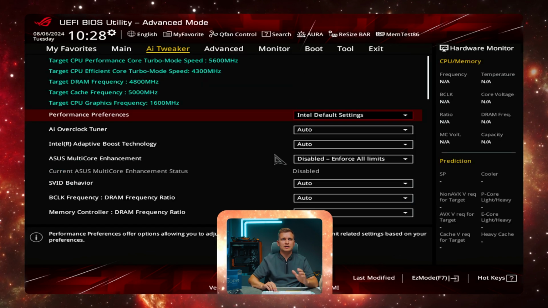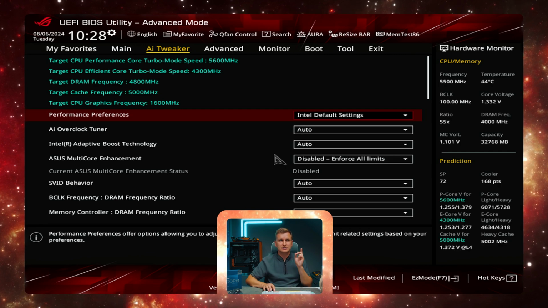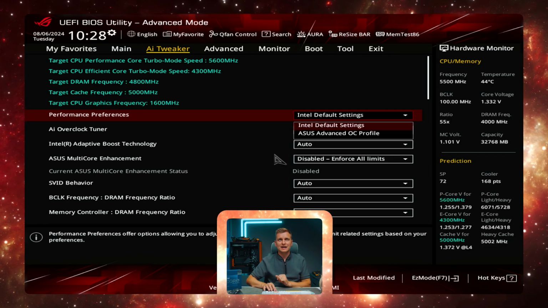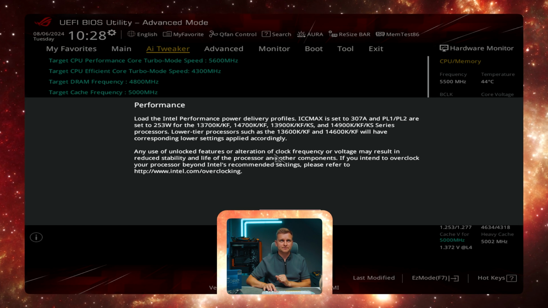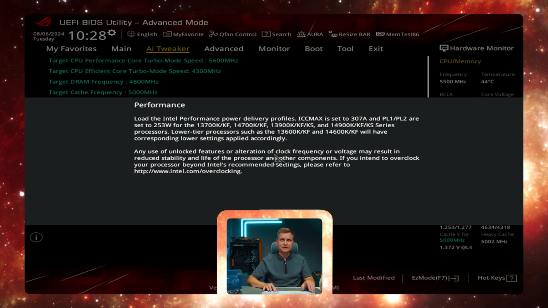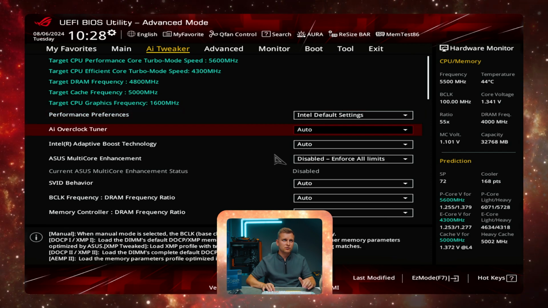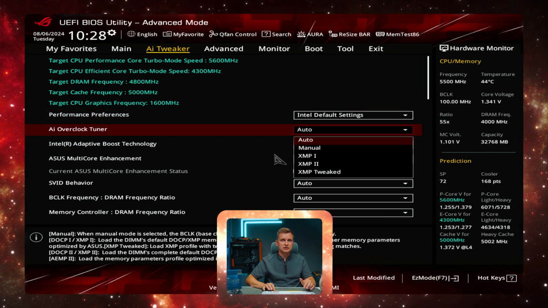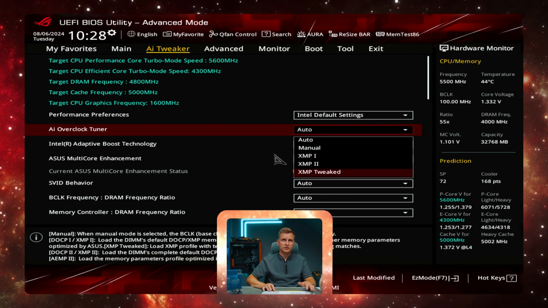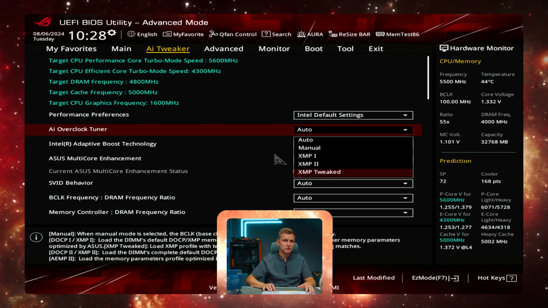And what we're gonna go to there is AI Tweaker. And as you can see, the performance preference now is Intel default settings. This tells you here what the Intel default settings are and the power which will be applied to that one. The only thing we're gonna actually change is the XMP. Well, we can go XMP tweaked actually.